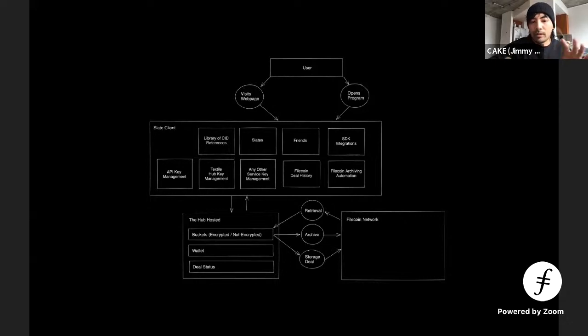And then we have the 3 boxes for API and key management, to make Slate a really easy way to manage all your keys that hit up all these other services, the hub being our main one. So hubs have buckets, wallet, deal status. And today what's really cool is you can have an archive, which is an automated deal with the Filecoin network, or you can make a one-off storage deal and just store anything on the Filecoin network. And you can retrieve it back, and maybe there's a registry that we work on.